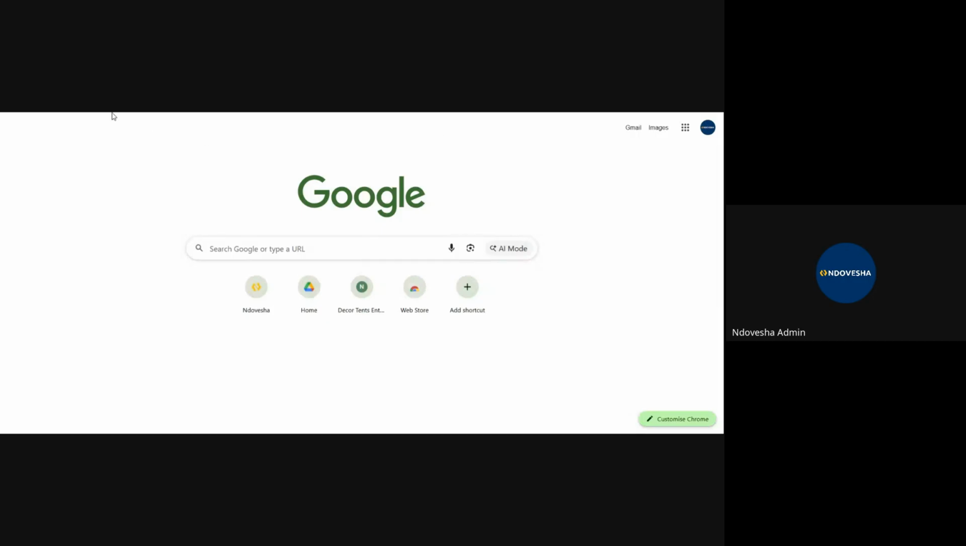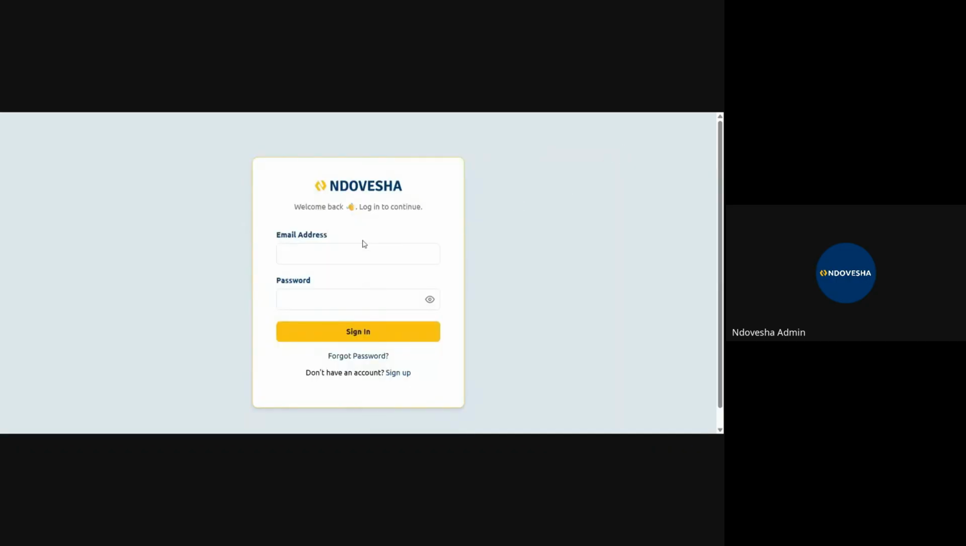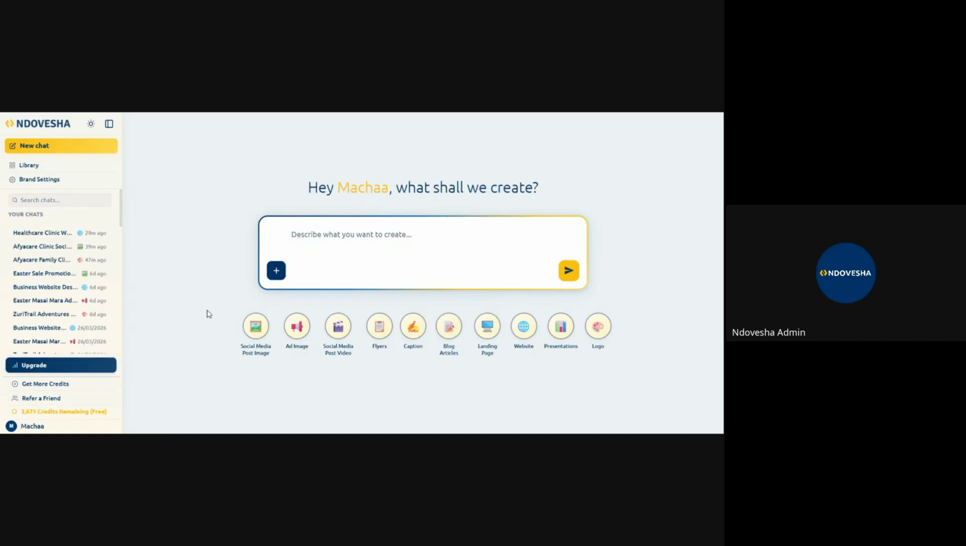On your browser, you just go to Ndovesha.ai. Then you log into your account if you have one. If you don't have an account, you just sign up and create one. For me, I already have an account, so I'll just log in and I land here, where I'll pick the agent that I want to use.